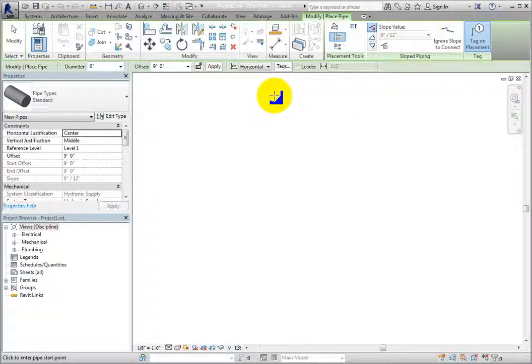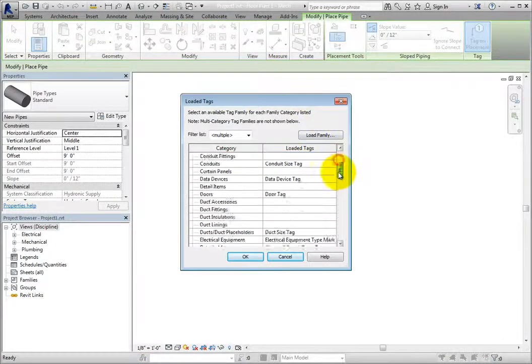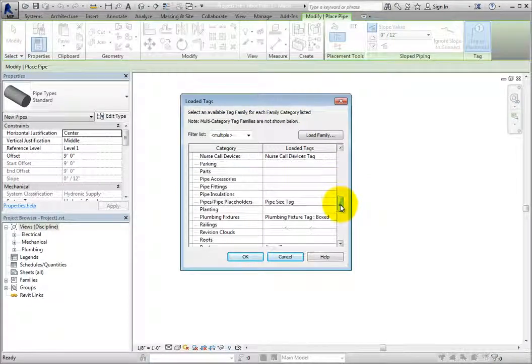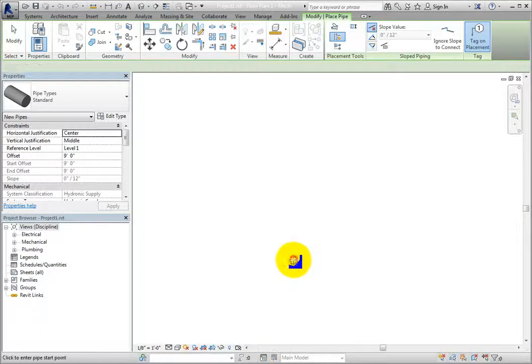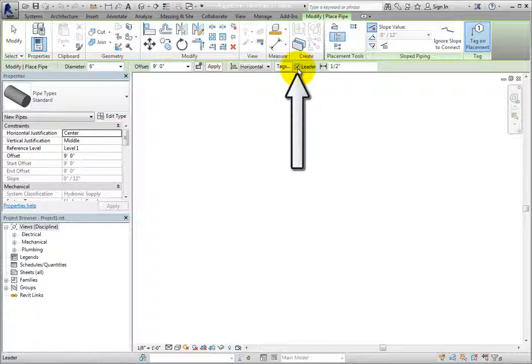When tags are included, notice that in the Options bar, you have a choice of placing the tags either horizontal or vertical. You can click the Tags button to display the Loaded Tags dialog so you can see which tags are loaded and load other tags if you wish. I'll click Cancel to close this dialog. You can also enable a leader, if desired, and then specify the length of the leader. I'll leave this checkbox cleared for now.